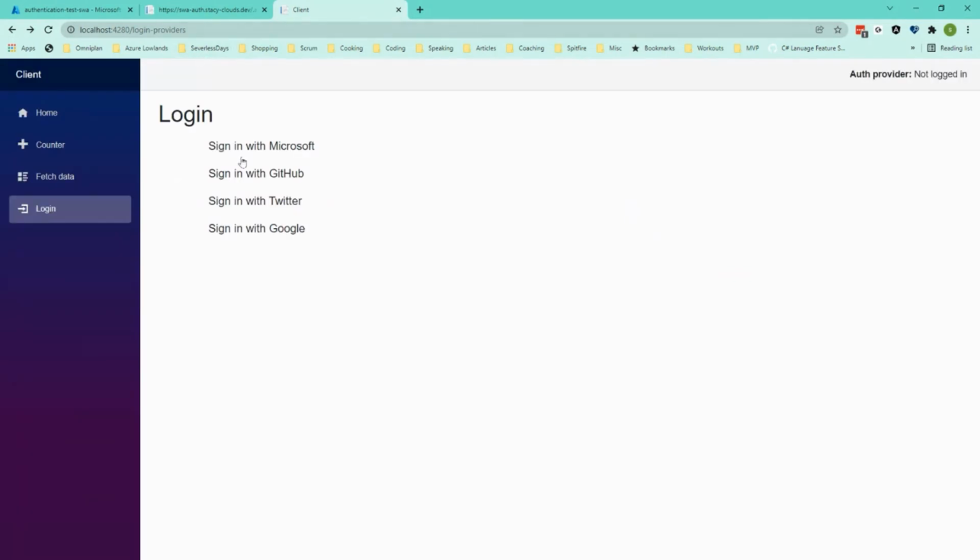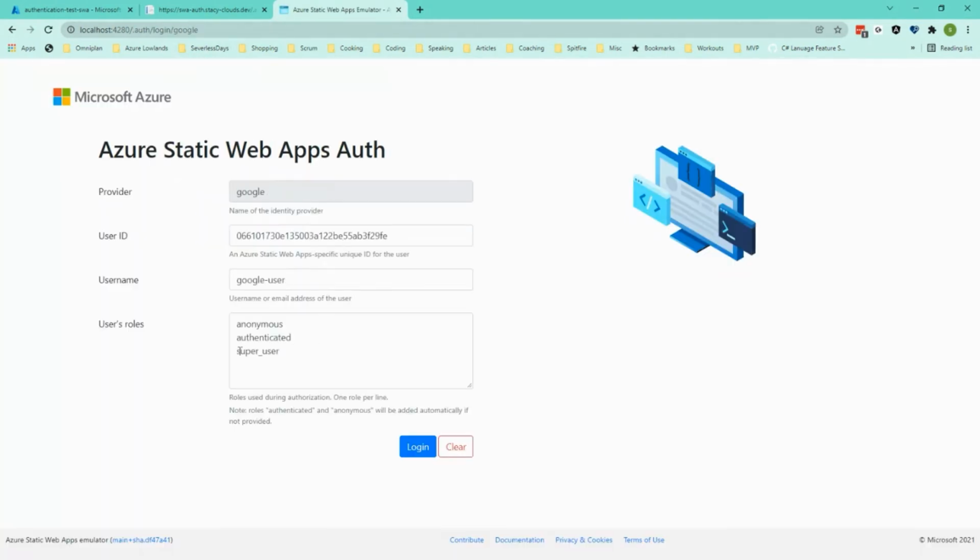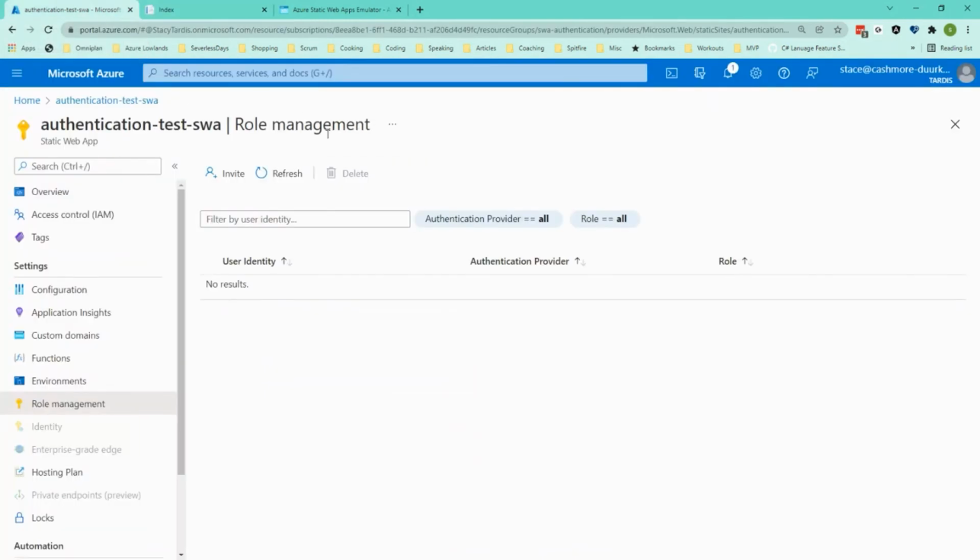Final thing that I want to look at today in our flying tour is how to get those roles. When I logged in with Google, I logged in with this super user. But how do I get that on my production web app? Well, we do that inside of our portal. So if I switch to the Azure portal here, this is my static web app, and I'm going to look at role management here. In this blade in the portal, I can invite up to 25 different people and give them the roles that they need to have.